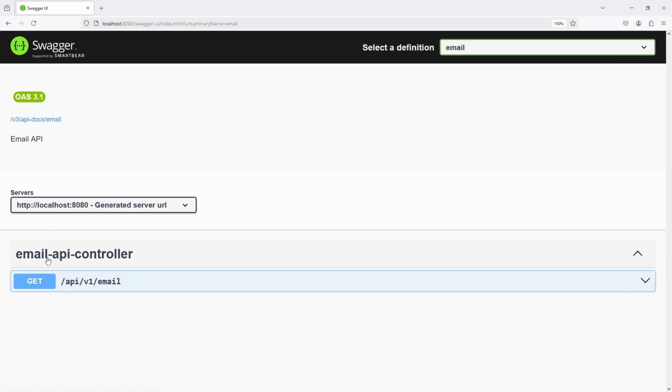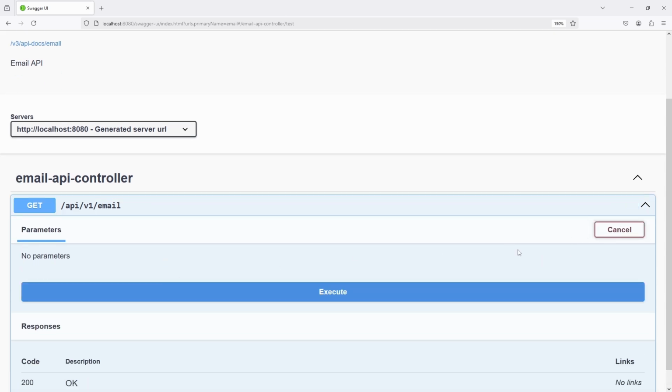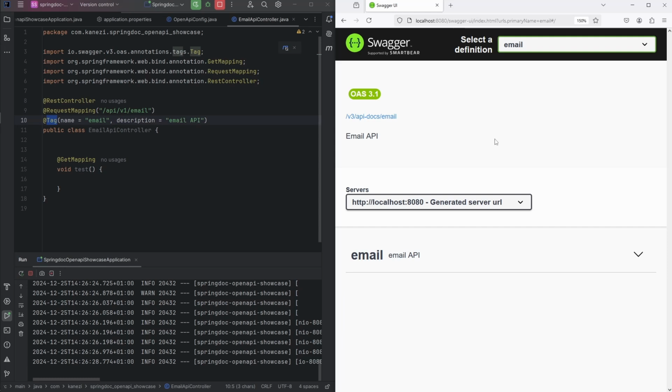And we see that our email API controller has been picked up and our method for test has also been picked up automatically. We can try it out. The next step in our customizations would be to add annotations from the Spring OpenAPI library, like add a tag, add a description, and that will be reflected in our Swagger UI.